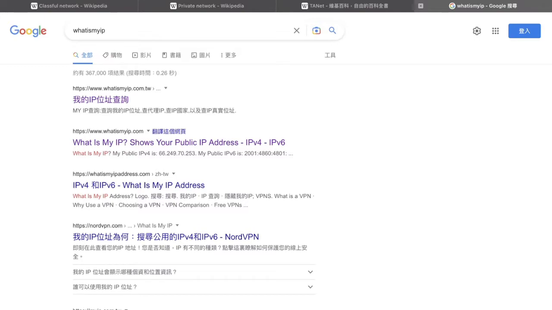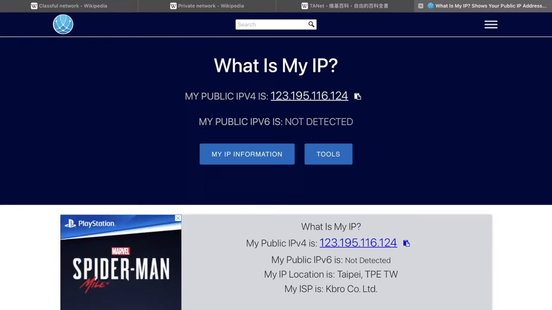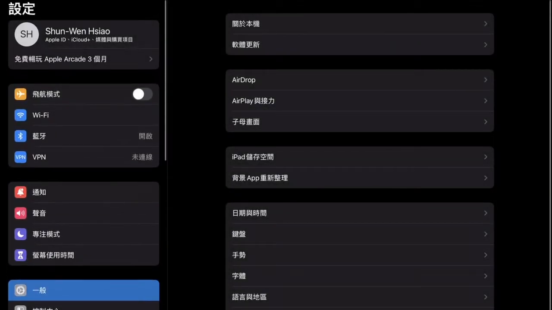You can simply Google "what is my IP", and you can see that there are several different web pages that can help you to do so. So we simply click one of them, and it says the public IP address used by my iPad is 123.195.116.124. Apparently it is a public IP address.